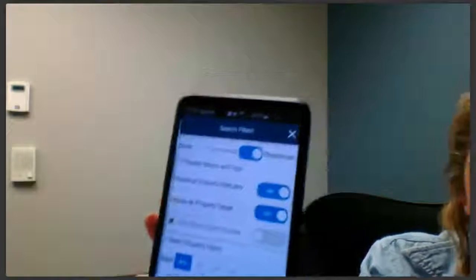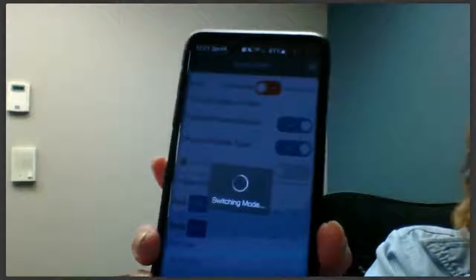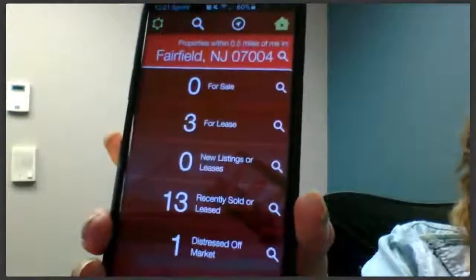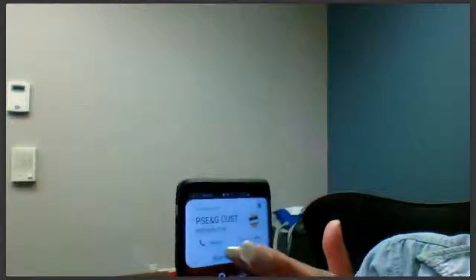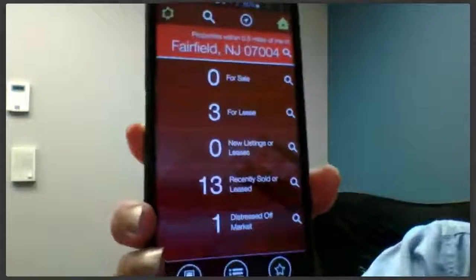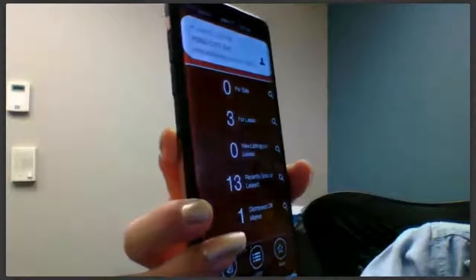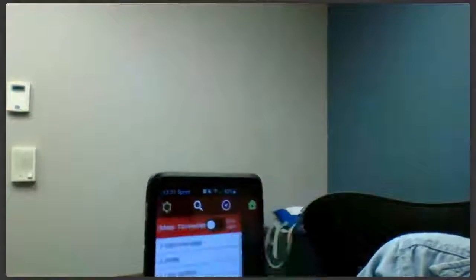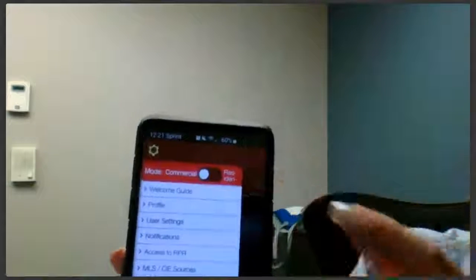Right here, I want to show you on the top, I'm in the residential feature. By just moving this little button on the top, I now move to the commercial site. When I go to commercial, remember, I defaulted to where my location is. So there are no commercial properties available for sale right now. But there are 3 for lease, and there are 13 properties that recently sold or leased, and there's 1 distressed property. Just from changing on the top, I can change from commercial to residential.